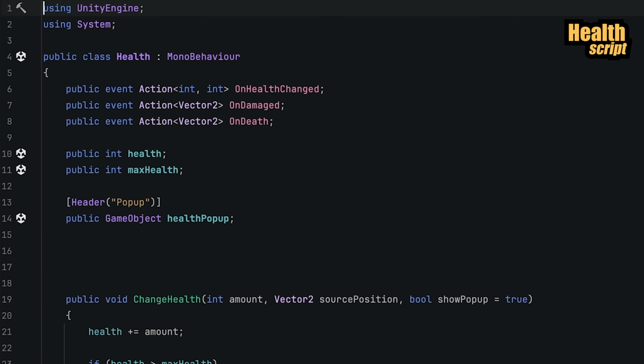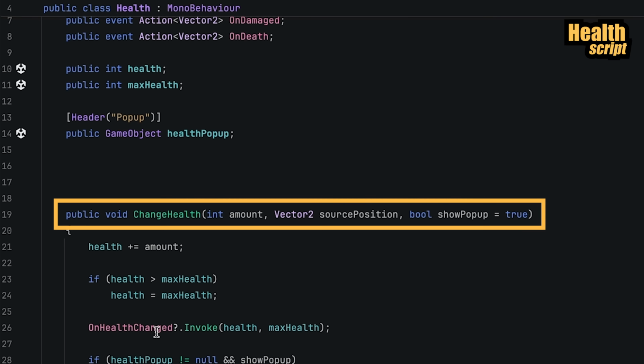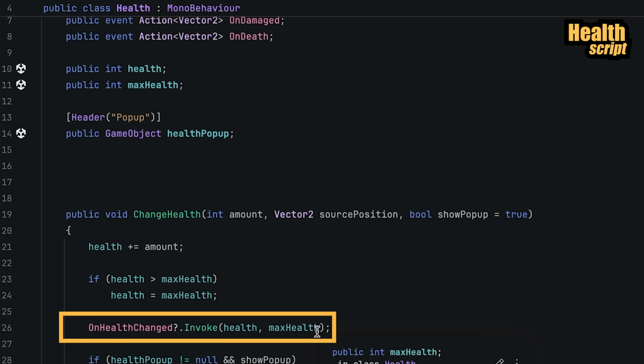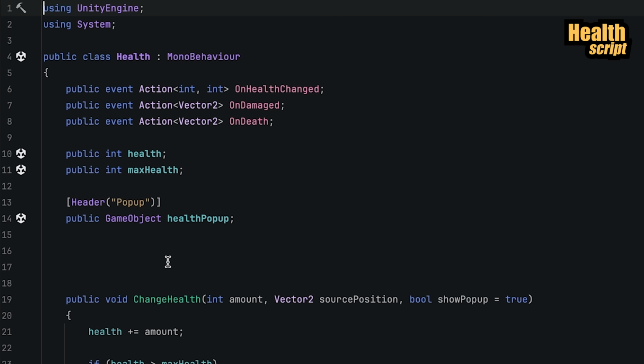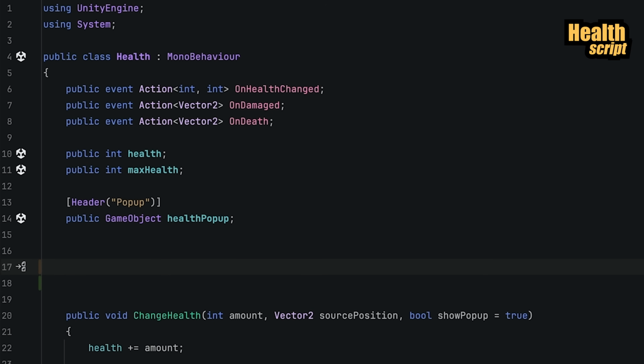Now, if you take a look in our health script and come on down here, you can notice that anytime our health changes, we have this onHealthChanged event that sends out a message to listeners. So things like our player's UI are listening for changes. If we just straight up set our health, we'll miss that UI call.